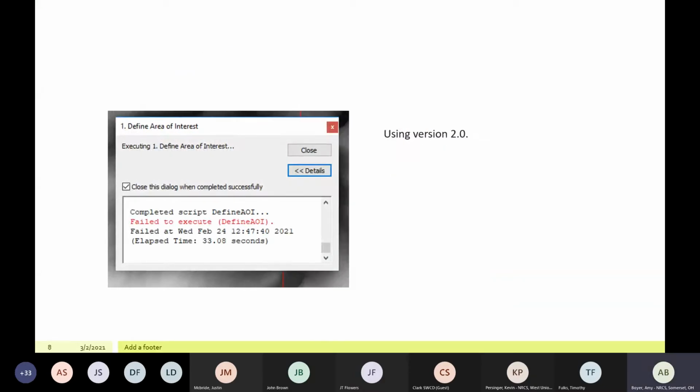So I got stuck on the very first step when I tried to load version 2.0. I was trying to define my area of interest, and it failed to execute on the very first try. And then being an engineer, I decided to play some more. So I went back to my 1.15. I defined my area of interest. It ran perfectly fine. So then I thought I'll go back to 2.0 and go to step 2. It crashed my computer, so that may not be the thing to do.